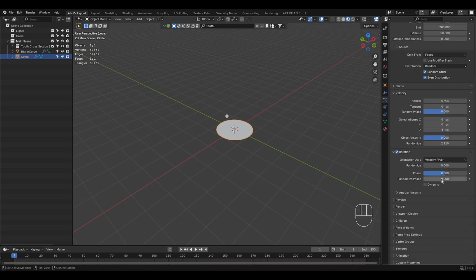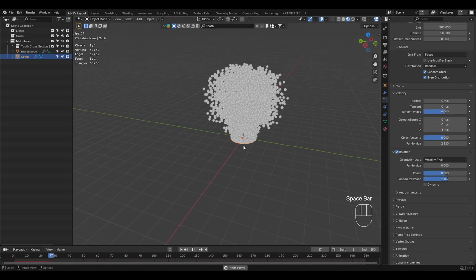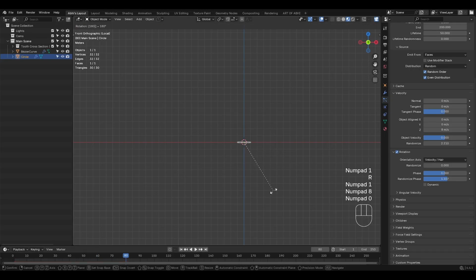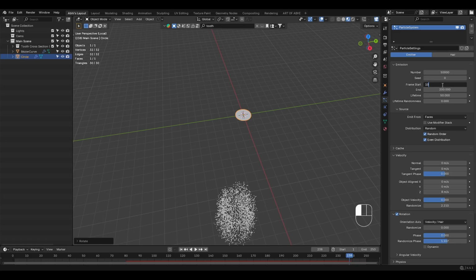Then click on rotation, adjust the randomize phase value. Now hit play to see the progress till now. If your particle is moving upward, simply press R then 180 to change its direction downward. Now back to the particles, set the start frame to 10, end frame to 140 and lifetime to 2.8. We'll change the value later.